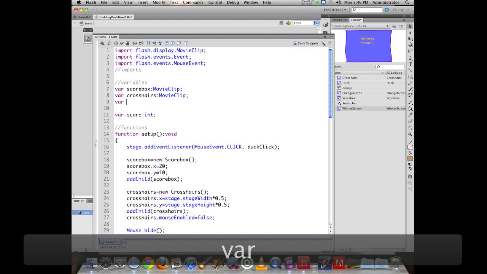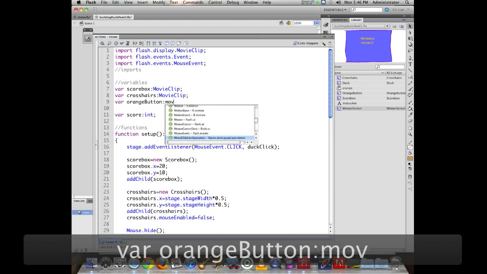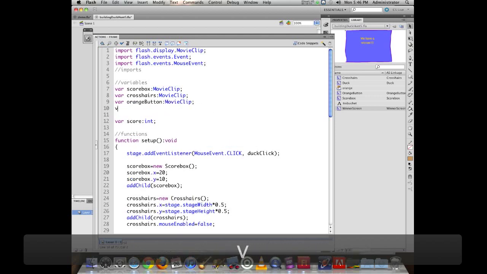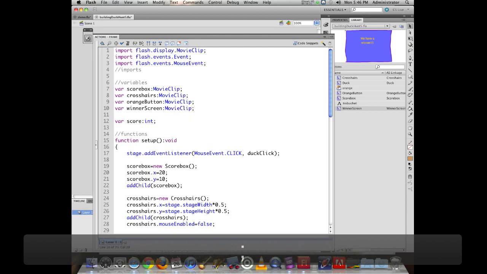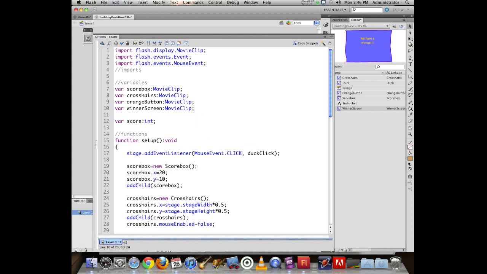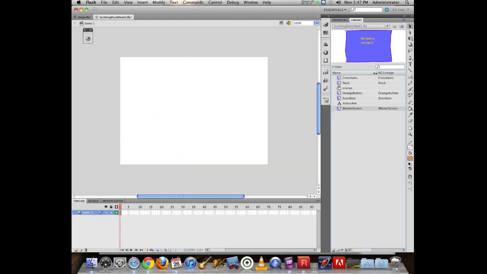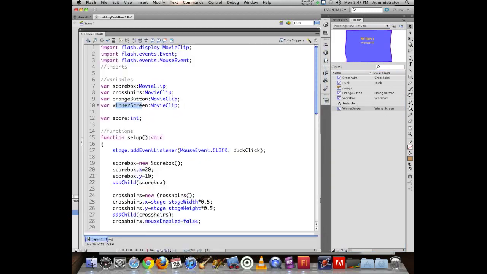So now if I say var orange button, an orange button is a movie clip, and var winner screen is a movie clip. And once again, remembering that my variable name is often going to be a lowercase version of the ActionScript linkage name. So when I look at this ActionScript linkage name, I can see where that has the capital letter on it, and my variable name is going to be the lowercase version of it.